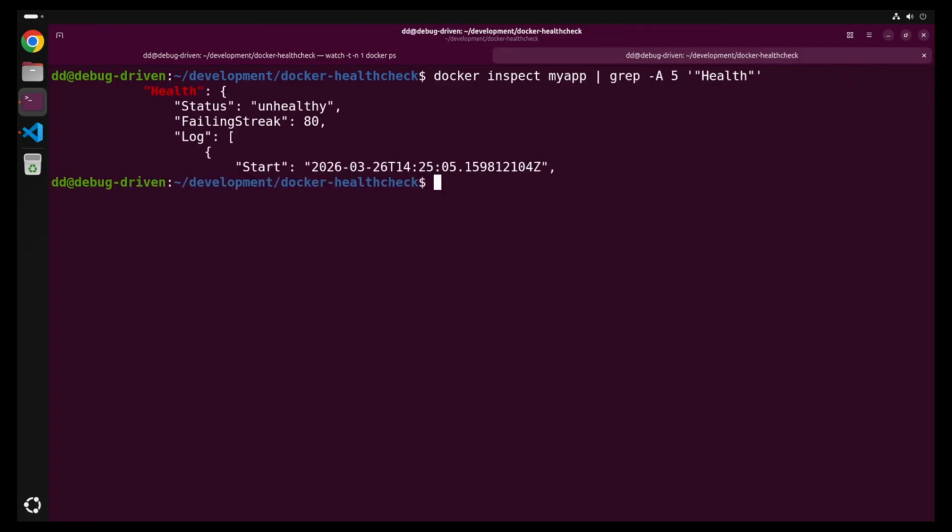You can see the full picture here. The check results, the current status, the log of recent attempts, but none of this is wired up to trigger a restart. It's informational. And worth saying, this is intentional. In Docker Swarm or Kubernetes, health status does drive real decisions. Unhealthy containers get replaced. But standalone Docker doesn't make those calls for you.